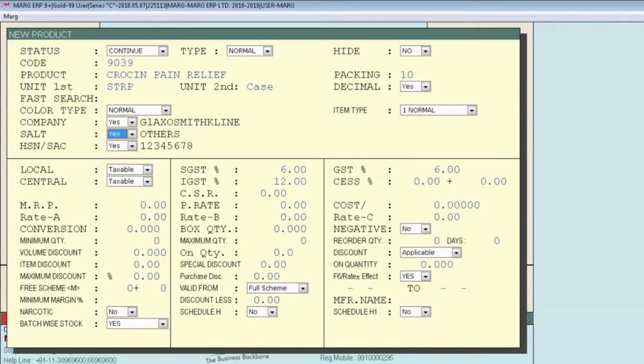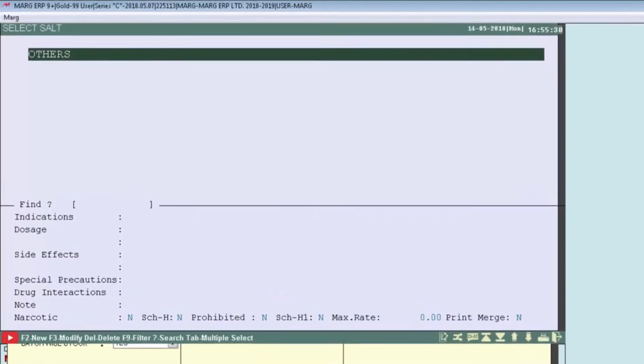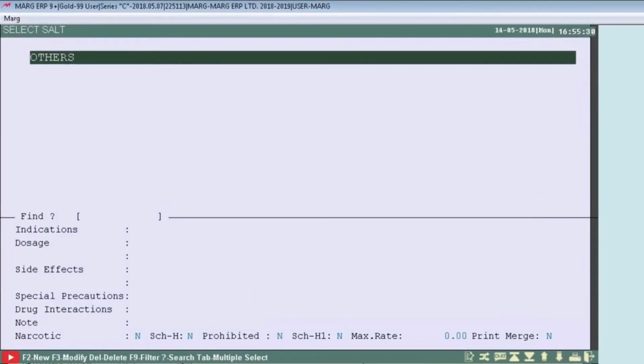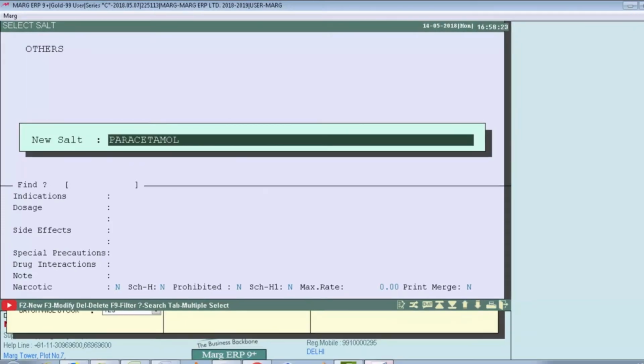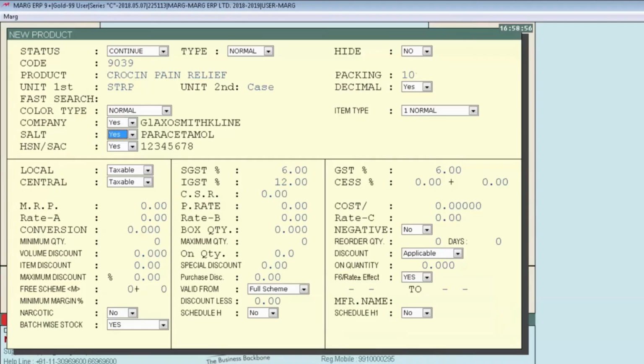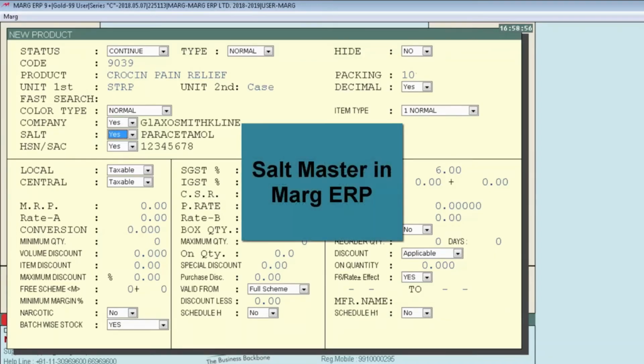Then next is salt. Here we will mention the salt of this item, and this field is applicable only in pharmacy units. So to select salt, we will press N from here. Now you will see that no salt name is shown. So we can create a new salt after pressing the F2 function key. A window of new salt will appear in front of you. From here you can create salt like paracetamol. And if you want to know more details about salt, you can see our video Salt Master.